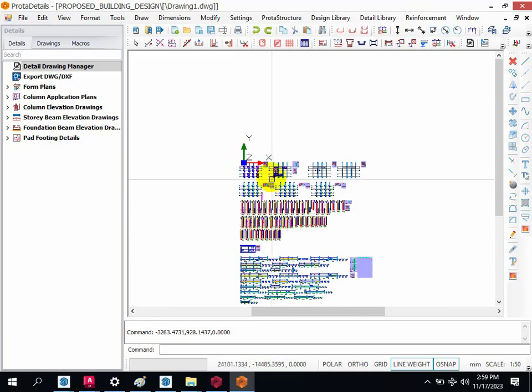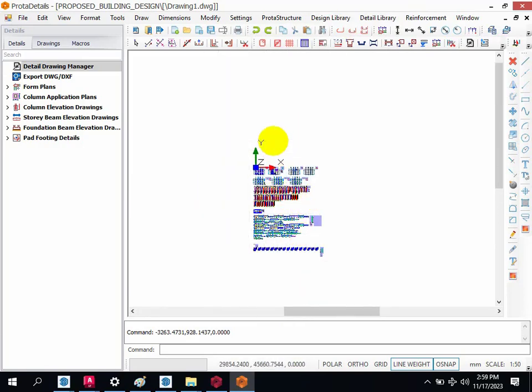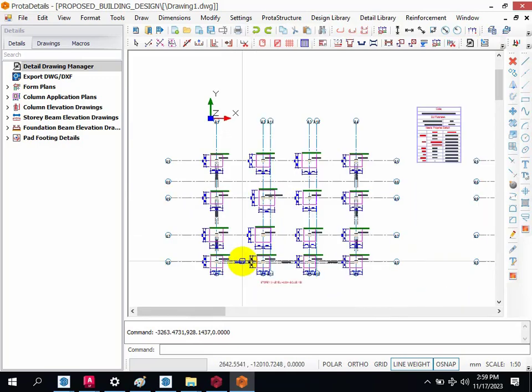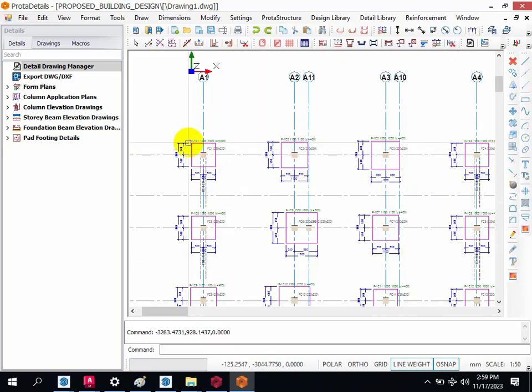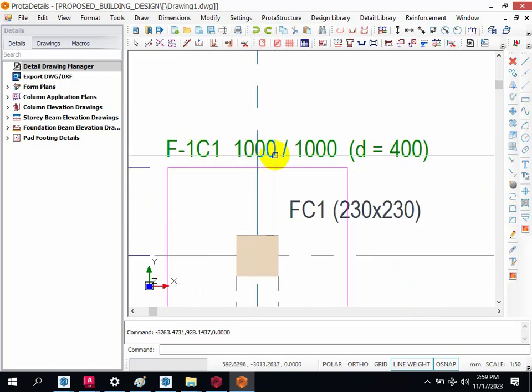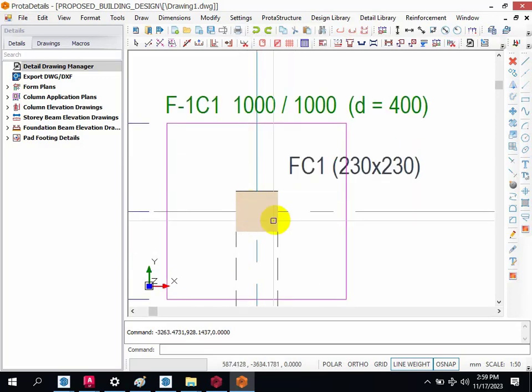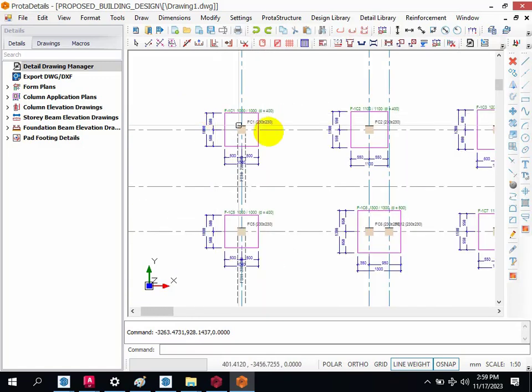So this is the entire structural detailing of this project. You can see this is the foundation layout and this is the pad footing. It tells you this is 1000 by 1000, and the depth of that footing. So this information is the cross section, number one base. And it tells us this is the column that is acting on this particular footing, and this is the depth, which is 400, and then the size is a square footing 1000 by 1000. That is what it means.